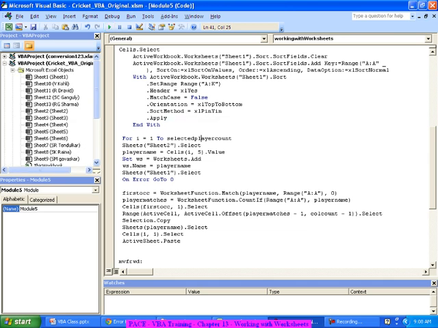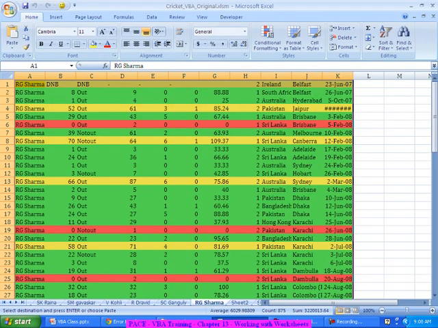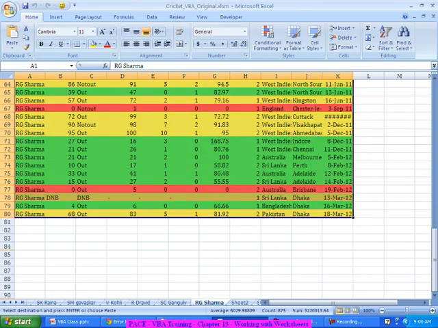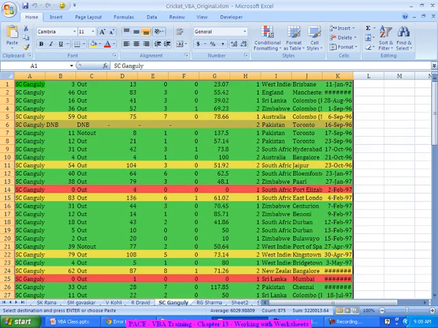Now you will see new sheets got added. One for V. Kohli, one for R. Dravid, SC Ganguly and all. We got new sheets added. And you go here, RG Sharma's data is copied into RG Sharma, SC Ganguly's data is copied into SC Ganguly. We didn't do anything much, just 2-3 lines of extra code, which are simply given.